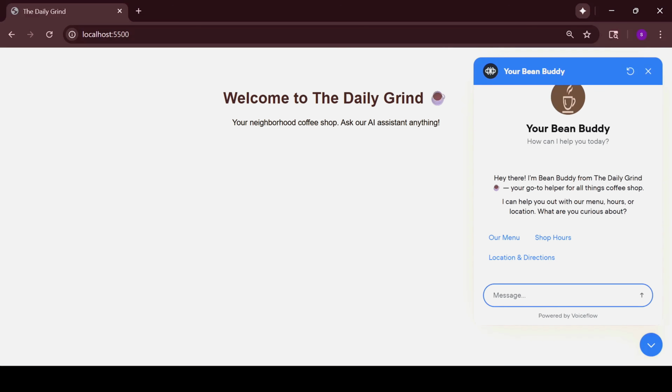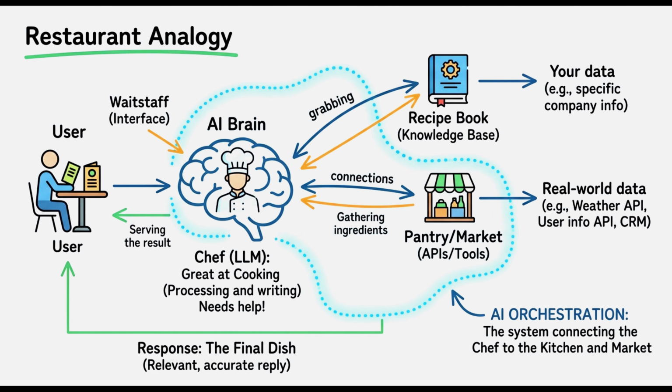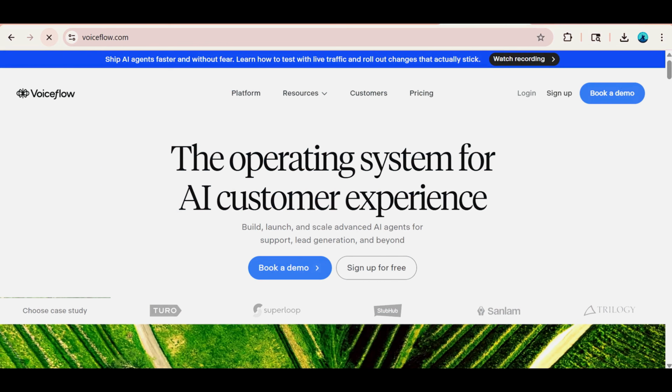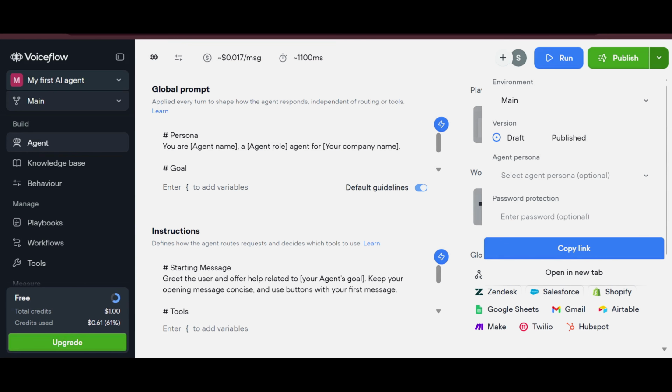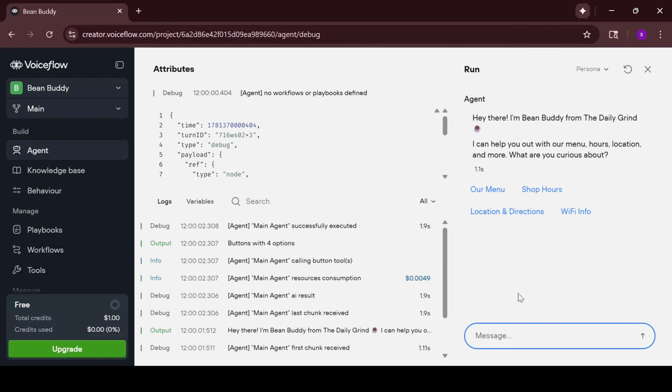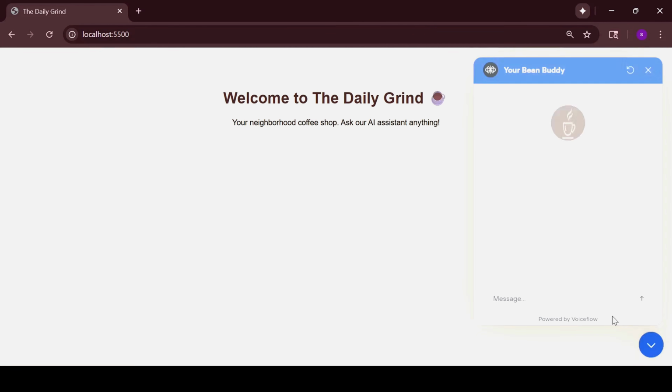Let's recap everything we covered. We explained AI orchestration with the restaurant analogy. We toured the Voiceflow workspace, creating an agent, and the build section: agent, global prompt plus instructions, knowledge base, tools, behavior, data, and framework. We built BeanBuddy's personality and rules, gave it real knowledge, tested it live, and deployed it onto a real web page using the web chat widget.